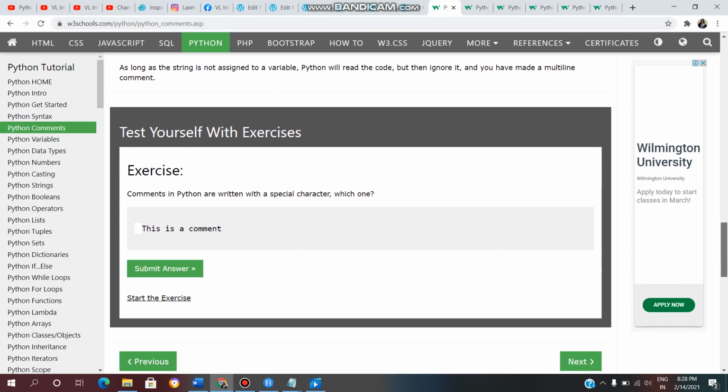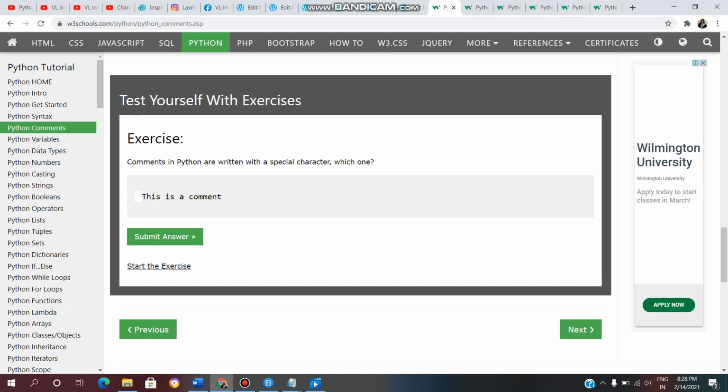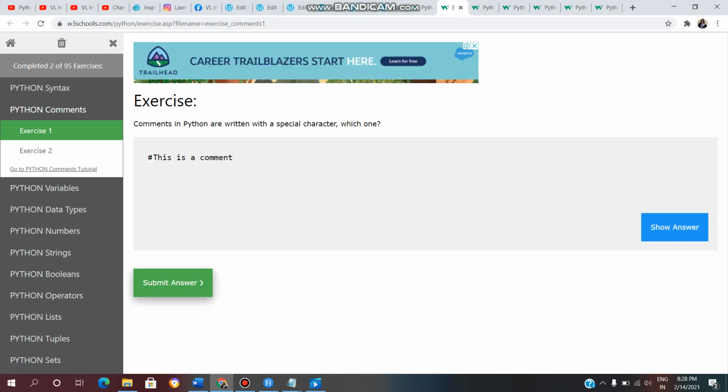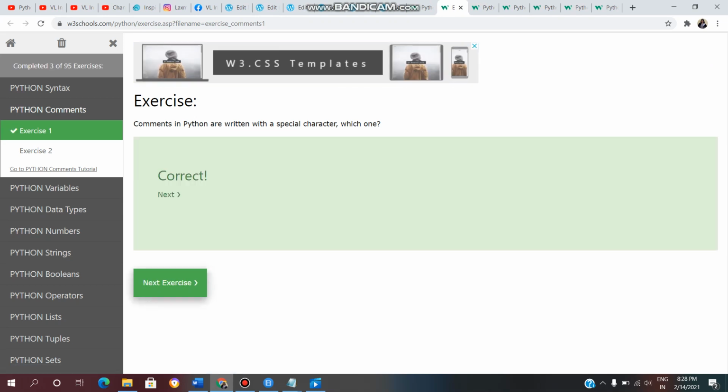Now we will see this one. Comments in Python are written with a special character. Which one? Hash. Submit answer. Yeah, correct. To comment a line, we use hash beside the line.